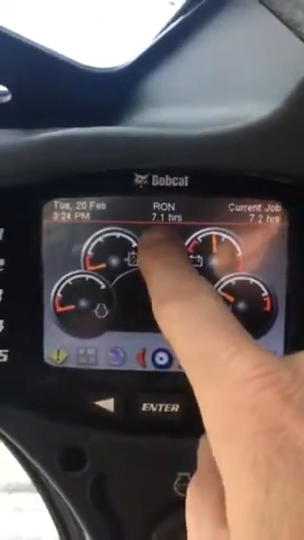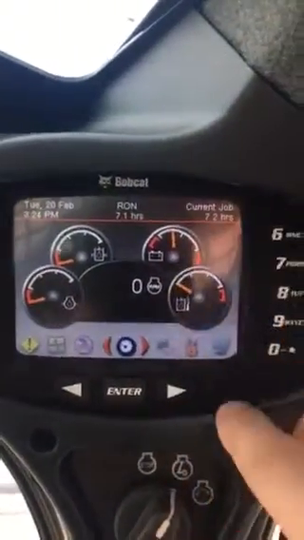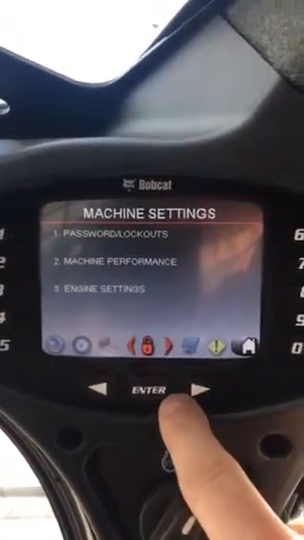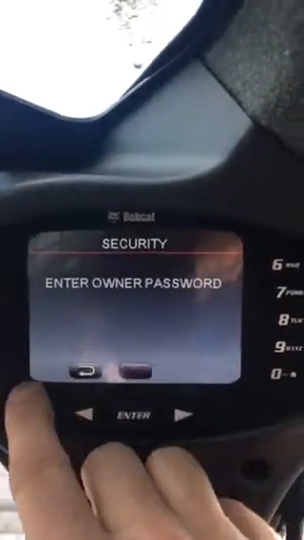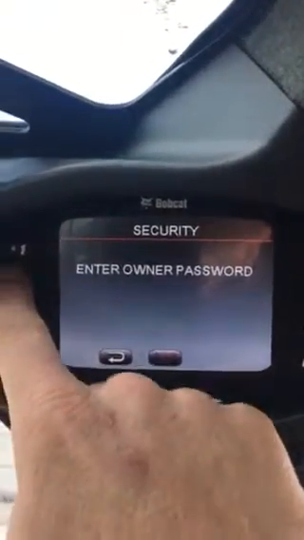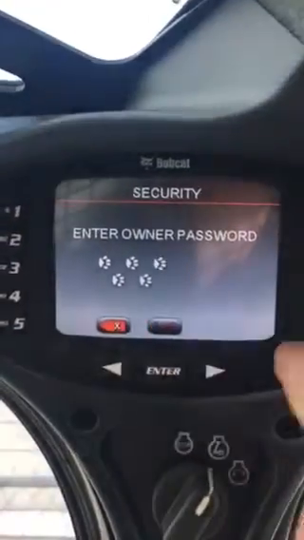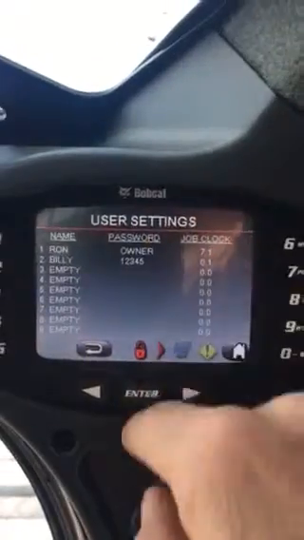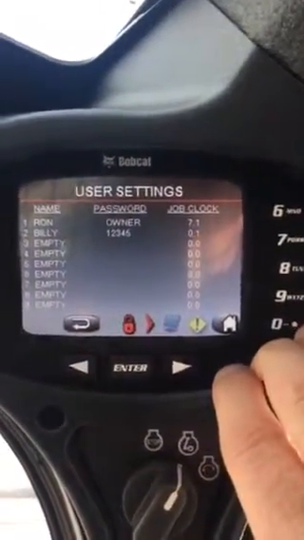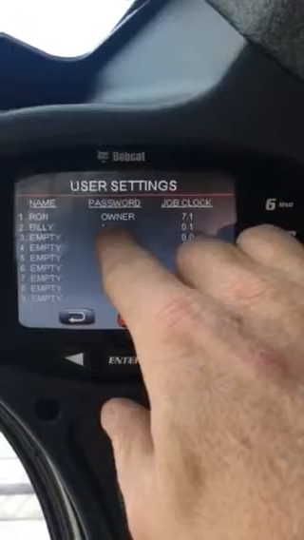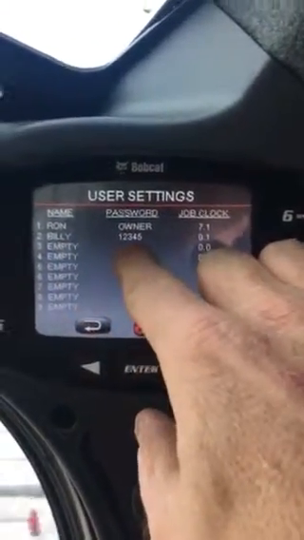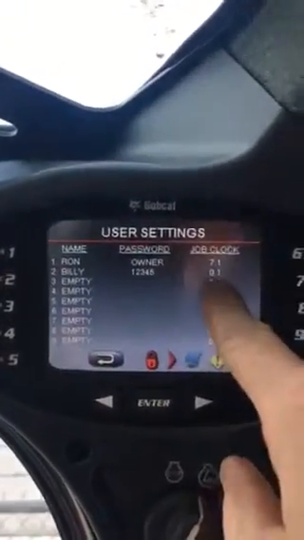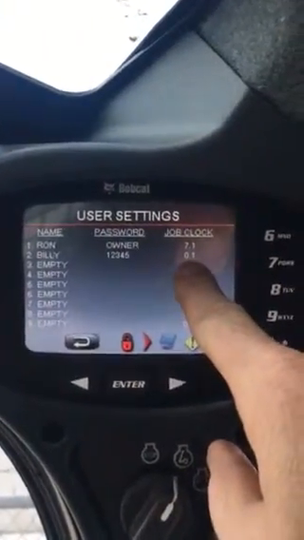Okay. So Ron can go in and he can add users. So I'm going to go over to my clock here. I'm going to go to password lockouts, type in my code again, 22820, and go to user settings. Right in here is where I can put different users in. Okay, now I've got Ron put in, and then I got Billy, he works for Ron. His password is 12345. Notice Billy has 0.1 hours on his.